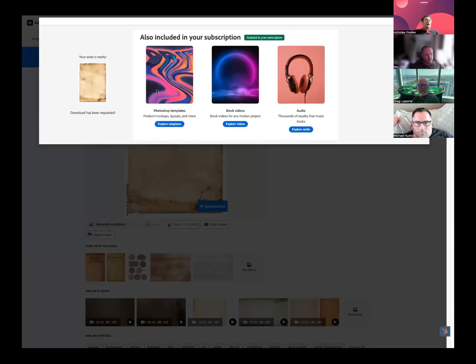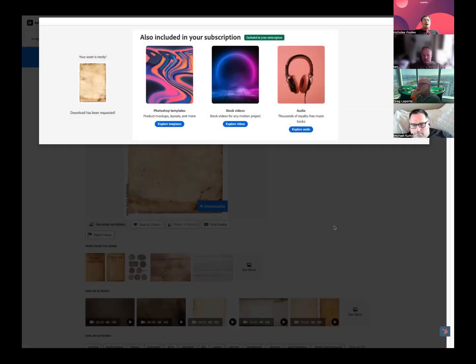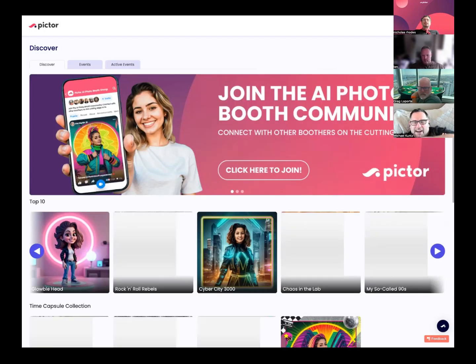I'm going to actually download the real file here versus what I typically do, download a preview. If it lets me, it's thinking about it. There it goes. So this way, we'll be able to let you use some of these assets after as well. Cool. So now let's go back into Pictor.